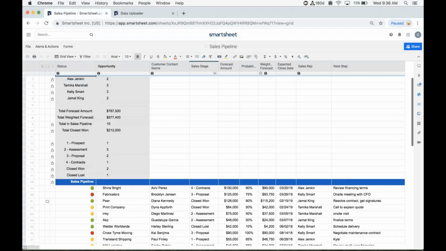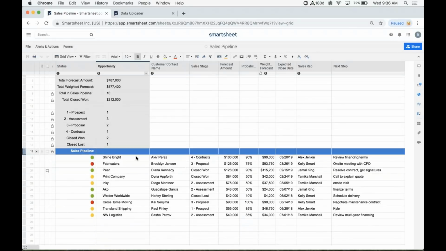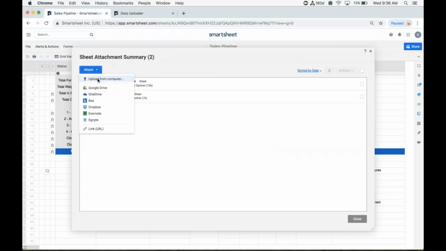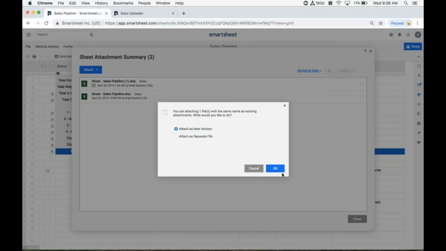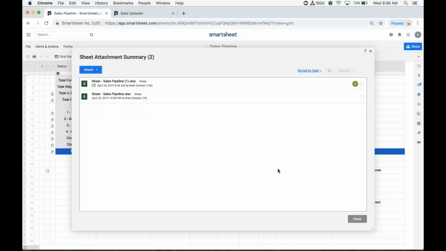So when we go into this example, you can see that I have roughly 10 or so opportunities in the pipeline, which I can tell right off the bat is not enough. I know there's a lot more in my organization. So we need to update this data. Very much like I did previously, we'll do the same motion, and we'll attach that export from the CRM directly into my sheet attachment section in Smartsheet.